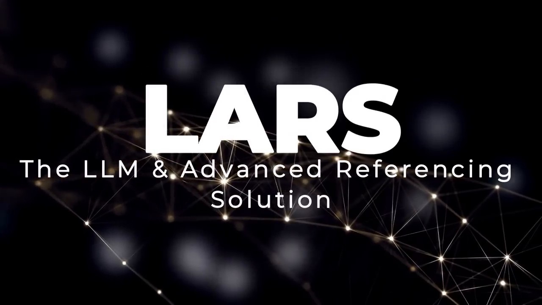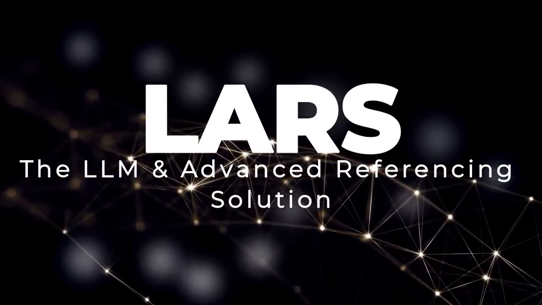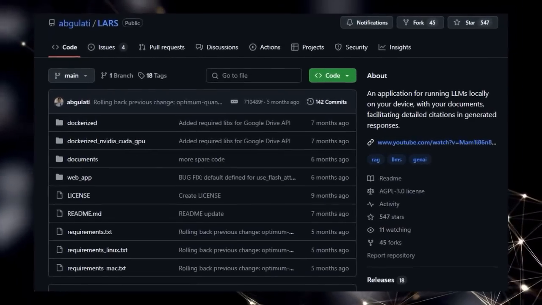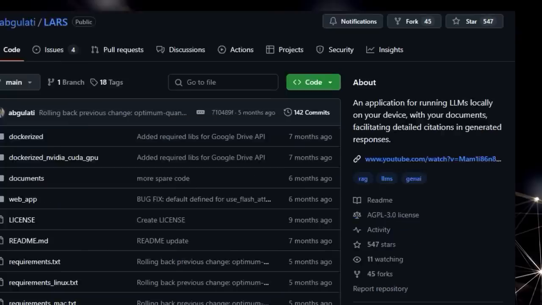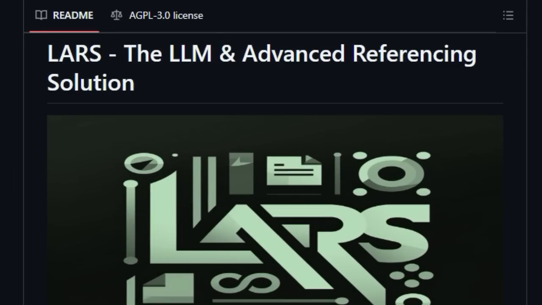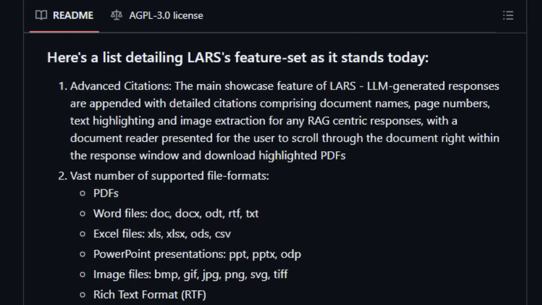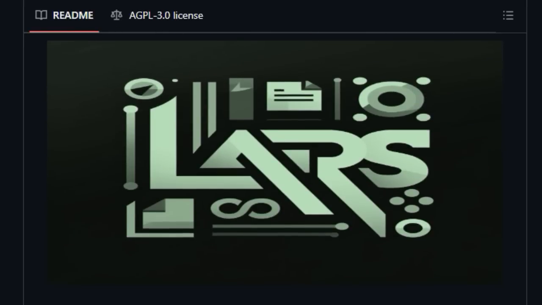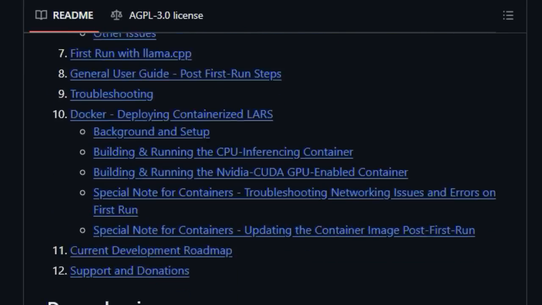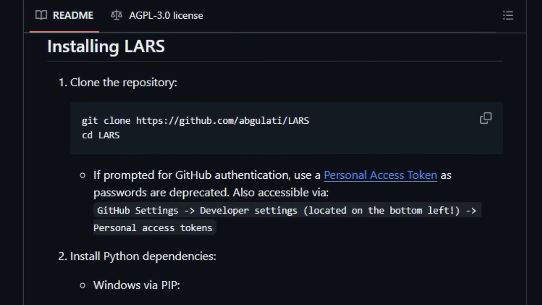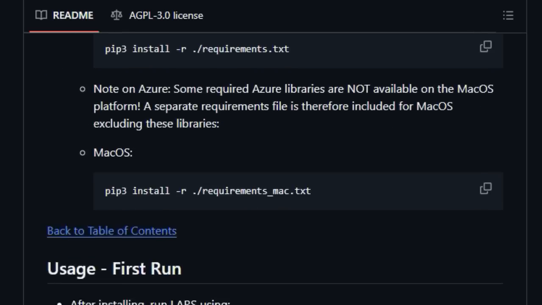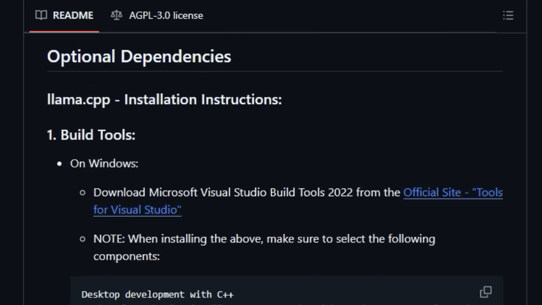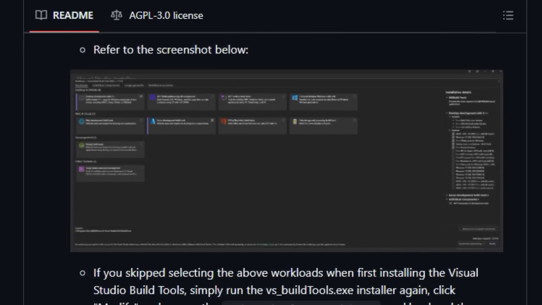Project number 3: LARS, the LLM and Advanced Referencing Solution. We're showcasing LARS, the LLM and Advanced Referencing Solution, and what truly sets this project apart is its laser focus on running powerful LLMs directly on your own device, completely locally. But it doesn't stop there. LARS takes your local LLM experience to a whole new level by enabling you to upload your own documents and have conversations where the AI's responses are grounded directly in your content.